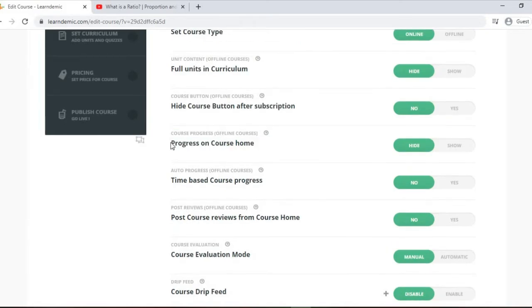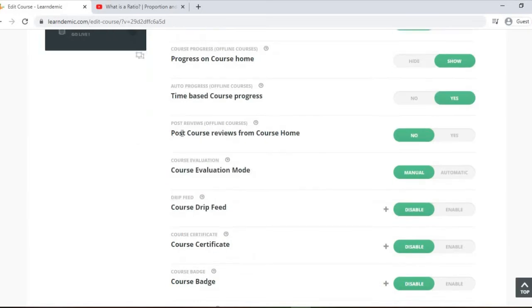Progress and course summary. In this setting, students will be able to see where they are in the course. Like for example, they have finished only 30% of the course, 50% of the course, and so on and so forth. Okay, so I want my students to see that. Next is time-based course progress. Post-course reviews from course home. If you want your students to write something about the lesson after they have finished, you may set that here. Then course evaluation. If you want to check it manually, you can set it here. And if you want it to be checked automatically, you may set that here, automatic.